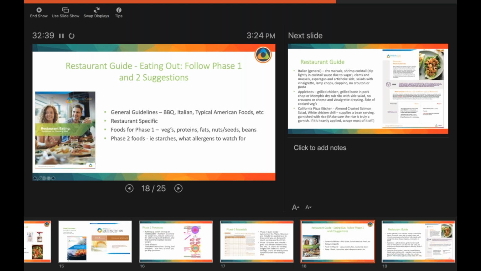But our restaurant eating guide has general guidelines. So for example, just about any barbecue, you're going to have similar choices. You have a lot of choices of proteins. You have non-starchy vegetables like beans and greens, or just green beans themselves, coleslaw, salads. So we have general guidelines, and then we have restaurant specific choices for certain chain restaurants.